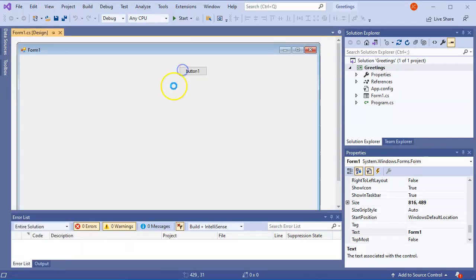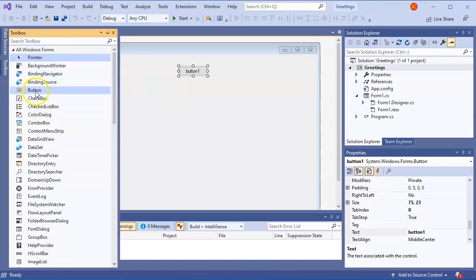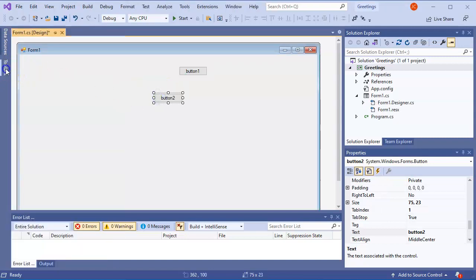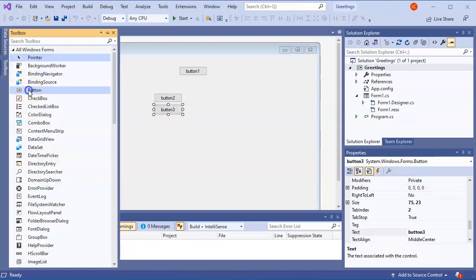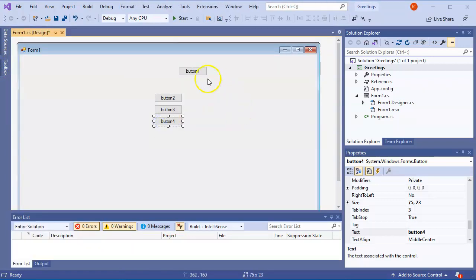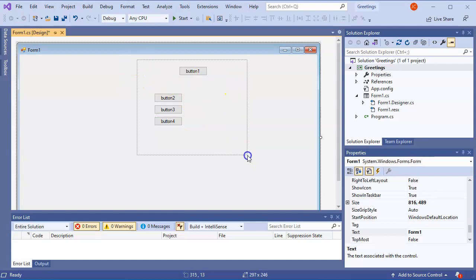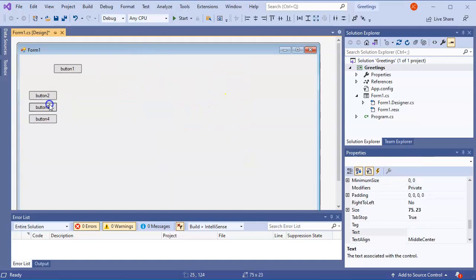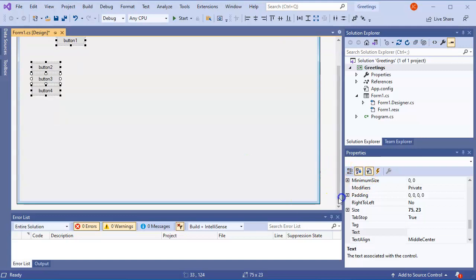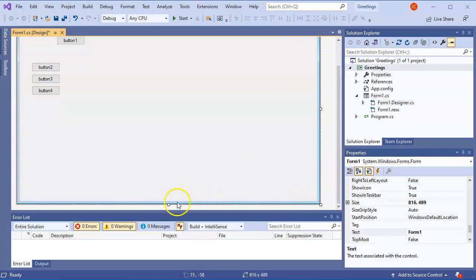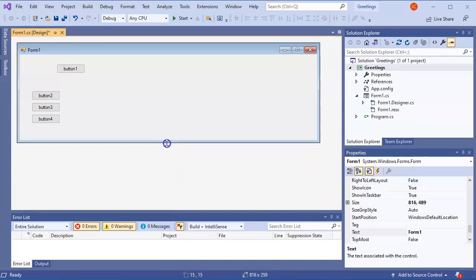So I'll drag in some buttons, and maybe I'll make it look pretty at some point in the near future. But let's create a couple buttons so we can test some things out. So I'll drag all these buttons over to this side. I'll go down here and shrink my app a little bit so it fits into the screen.